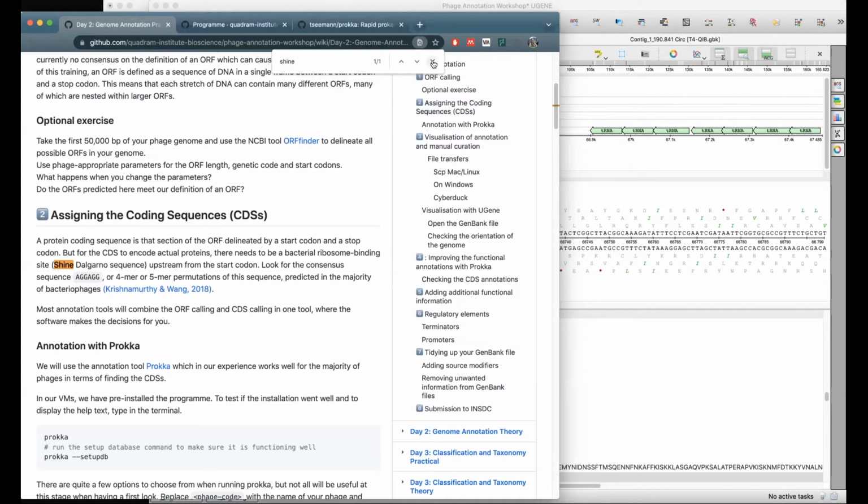Back when I started, we always just looked for an AG-rich sequence upstream, just to make sure that we didn't miss anything that you miss with automated tools.